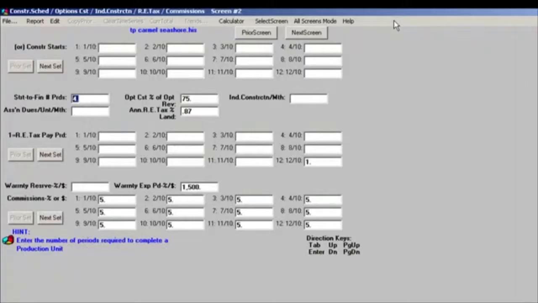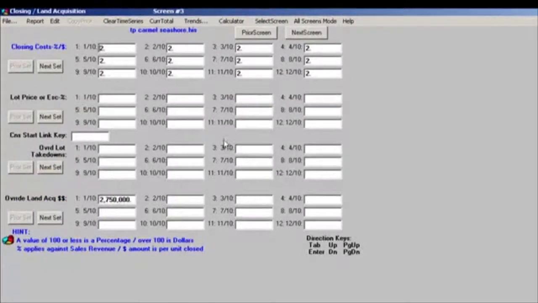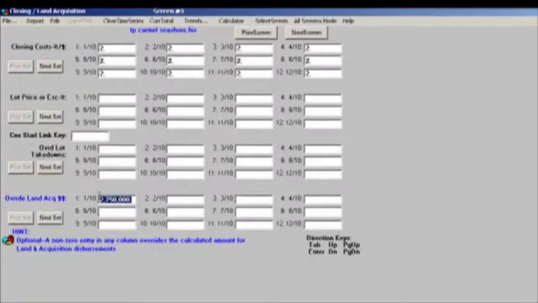On this screen, we've assumed that the option costs are 75% of option revenues and that warranties will be $1,500 per close and commissions will be 5% per close. While the land purchase can be described various ways, we assume that the sales price will be $2.75 million.